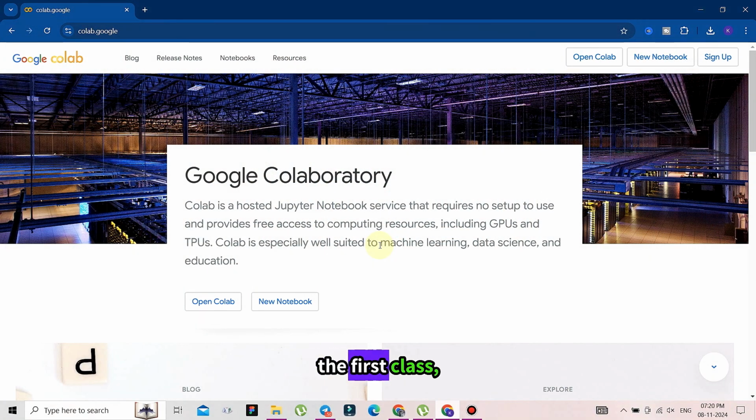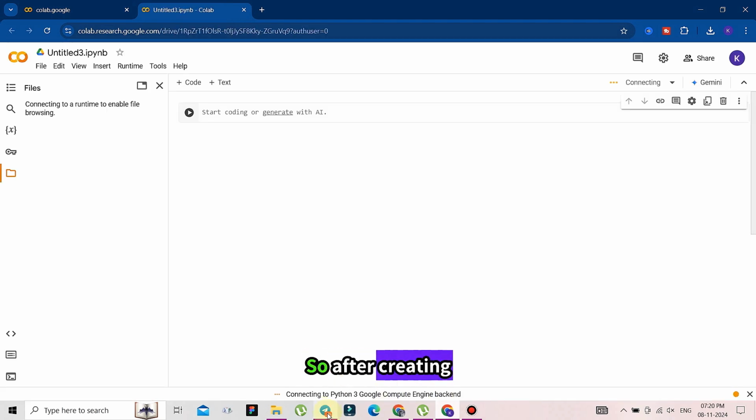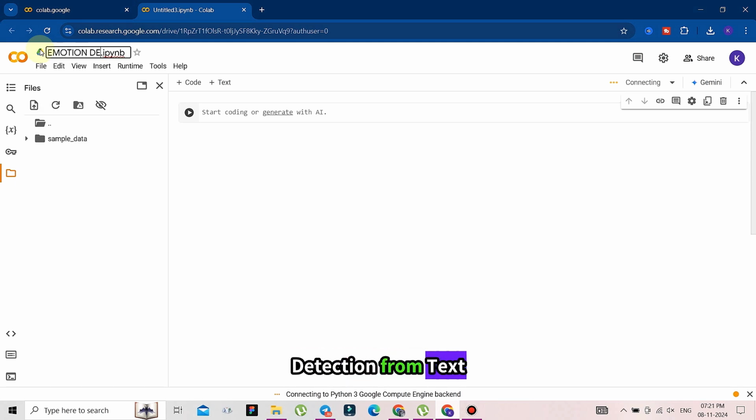Welcome everyone to the first class. We are going to discuss our project, emotion detection from text using NLP. So NLP is nothing but natural language processing. For running our project, we need to create a new notebook in Google Colab. We are going to use Google Colab for our project. After creating the new notebook, you have to type your project name. So I am going to type emotion detection from text using NLP.